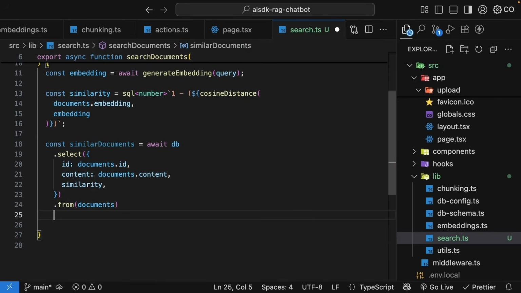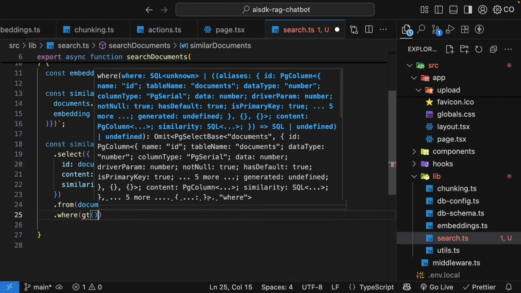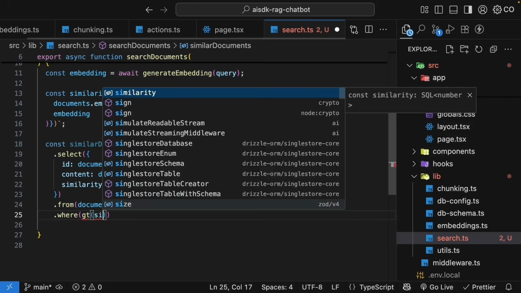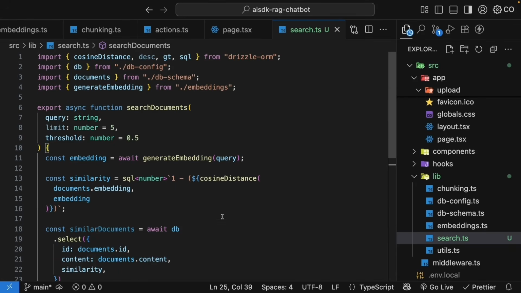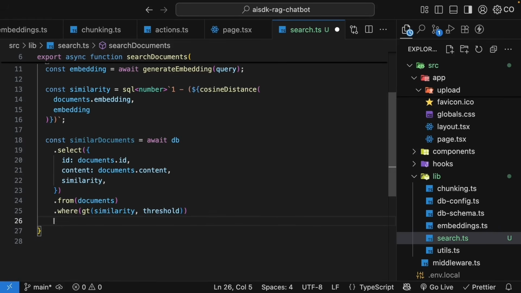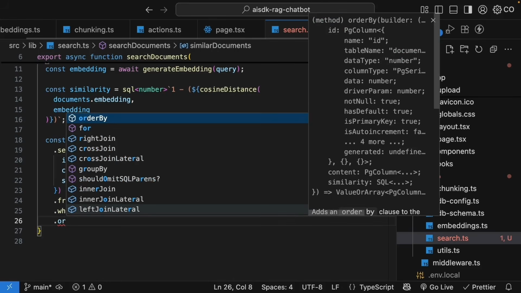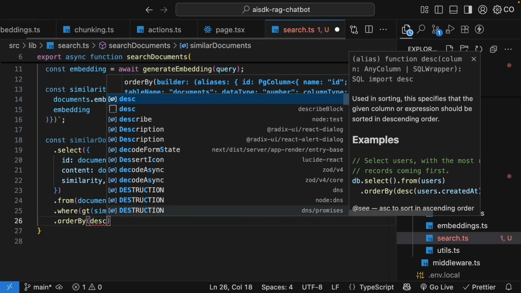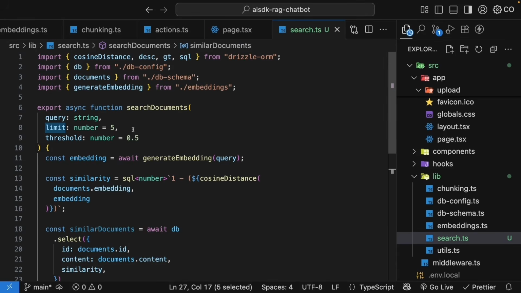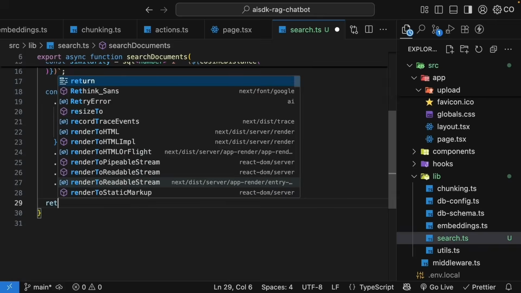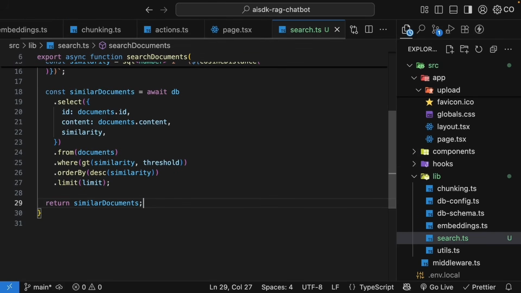We will then add the threshold filter. So .where we call greater than, passing in similarity and threshold. We only want documents with similarity above 0.5, which is the default threshold. Finally, we will sort by similarity and limit the results. So order by descending of similarity, and we limit to limit, which is 5 by default. We will return similarDocuments from the function.